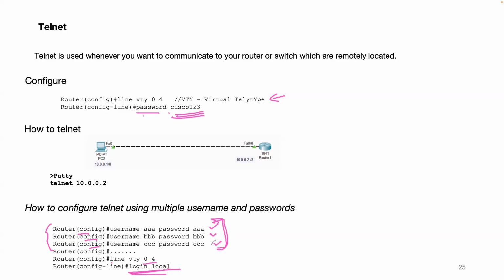When you say login local, you should have configured the username and password in the configuration mode itself. This can be used commonly. That's why it's in config mode. So in config mode, you type username, password, username, password, username, password. Then go inside line vty 0 4 and type login local, so that it is going to ask for a local username and password.